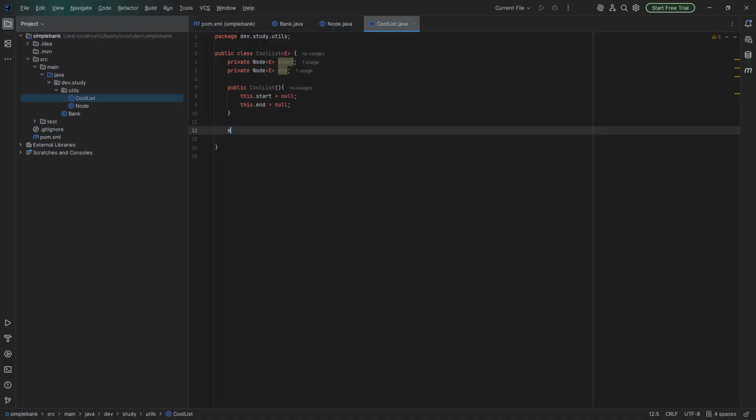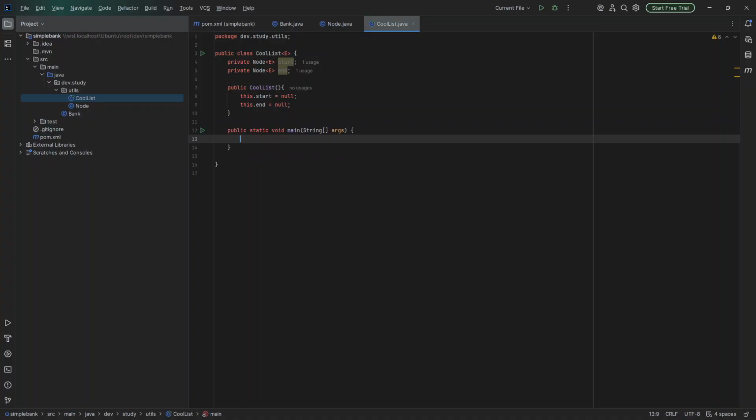So let me go to main here, and I'm going to create just a list, a cool list, using generics here too. So it's going to be a list of strings, create a new cool list. Forgot the name of the variable. So let's put str.